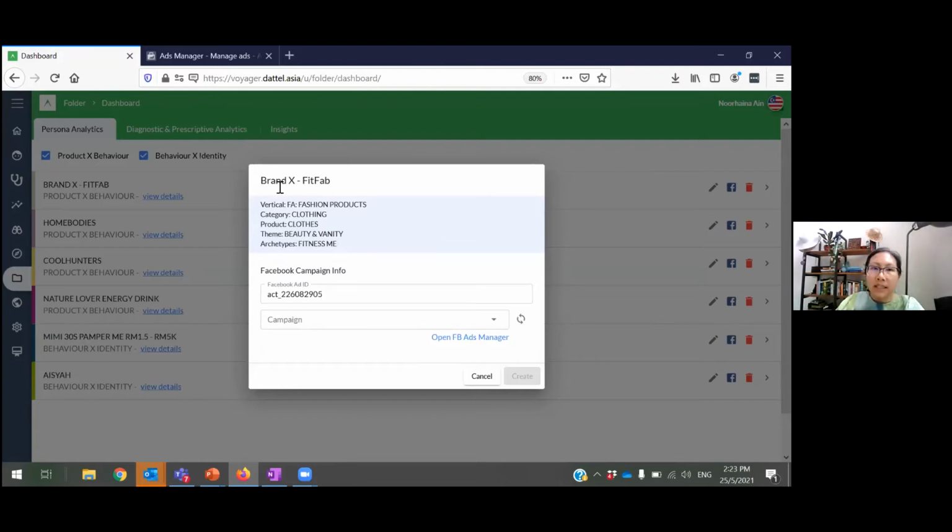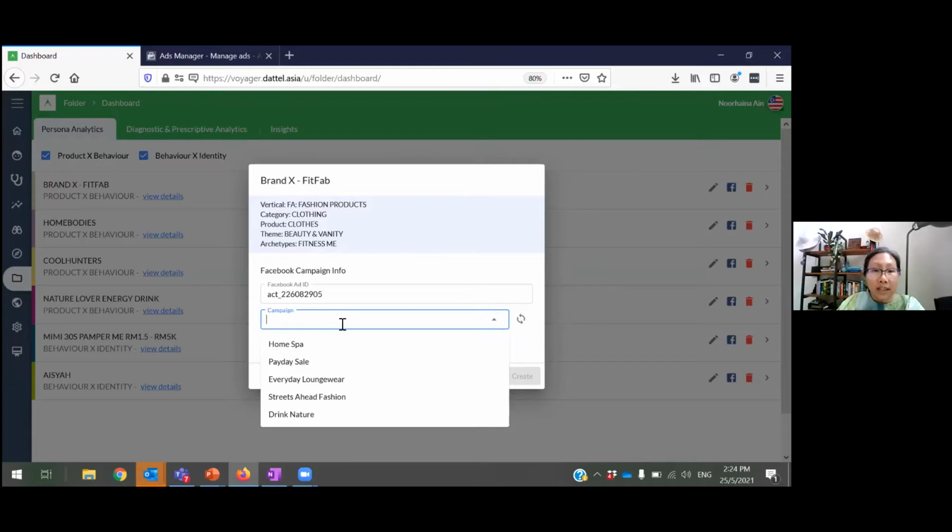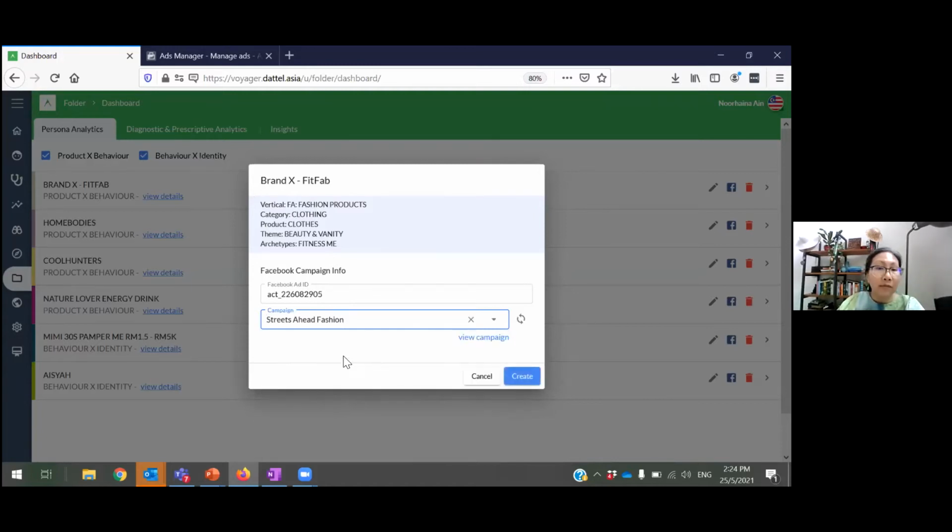What you can see here is the details of the persona name with the rest of the details that are selected, and the Facebook ad ID that's connected to the Facebook account that you've logged into. The next thing that you want to do is give a name to the campaign. You can either start by creating a new campaign name, or you can pick any of the campaigns that you've already generated. For this purpose, I'm just going to go with a campaign that I've already generated. Because I've already generated this, the campaign is already there. But what I want to do now is create an audience ad set for this campaign using this persona. So the Brand X FitFab is another ad set for the Streets Ahead fashion campaign.